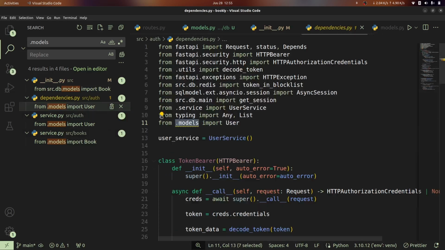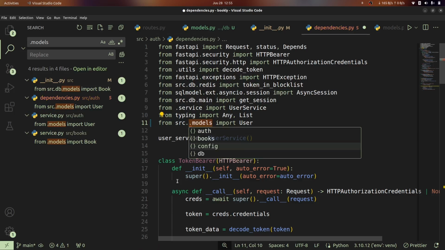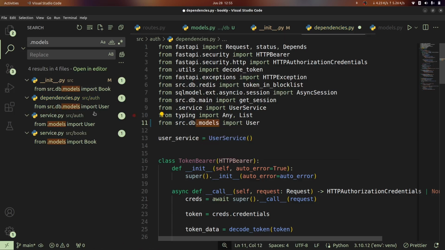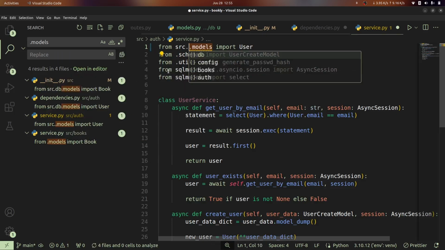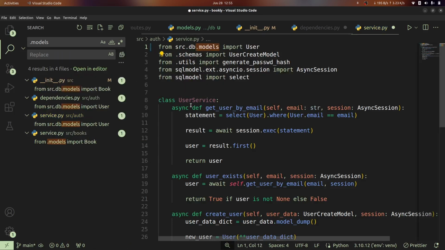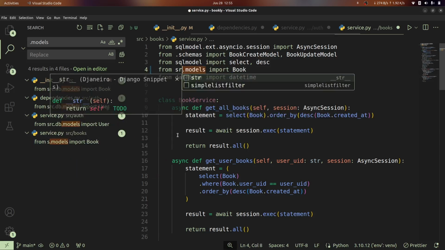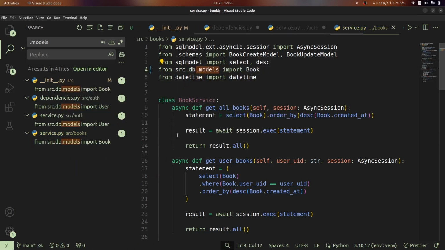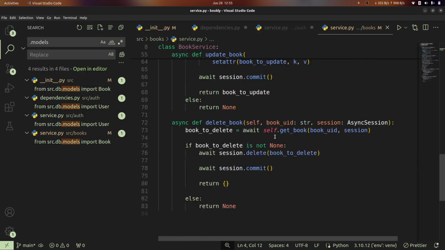And I'll do the same thing for our .models. So I'll just come right here, and I'll simply say source.db.models. We shall import our user. And then I'll do the same thing here. I'll say source.db.models, we shall import our user. And then I'll do the same thing here. I'll say source.db.models, and that will go ahead and fix all the import errors that we have within our code.